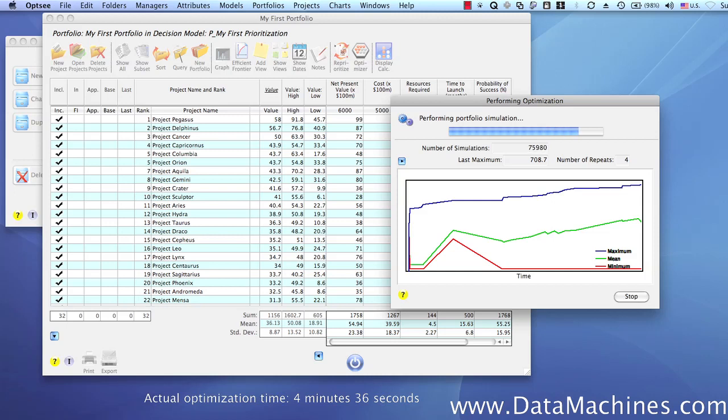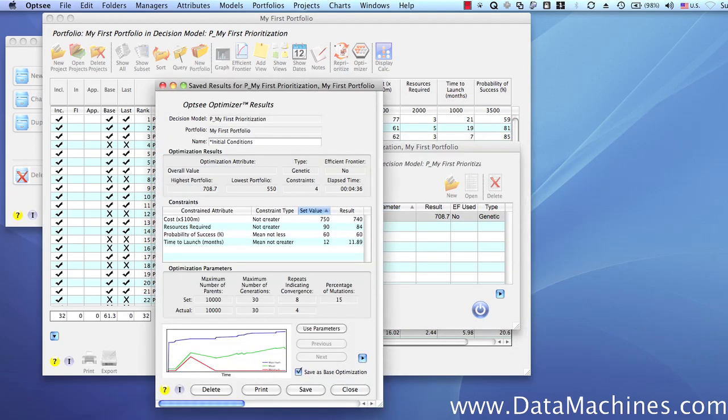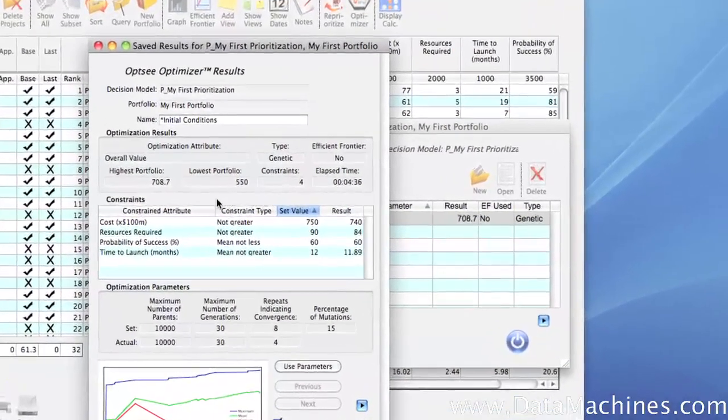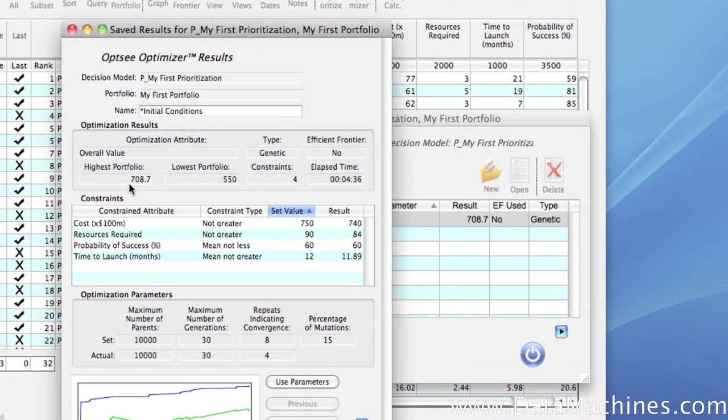Once the optimization is complete, the results are displayed in the optimizer results form. In the interest of time, we shortened the video so that the whole optimization progress was not displayed. The total time for the optimization was under 5 minutes. This optimal portfolio achieved a value score of 708.7.